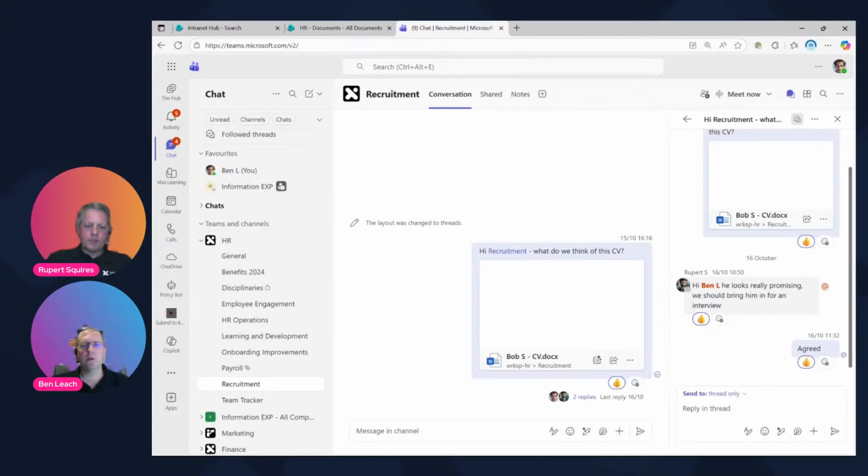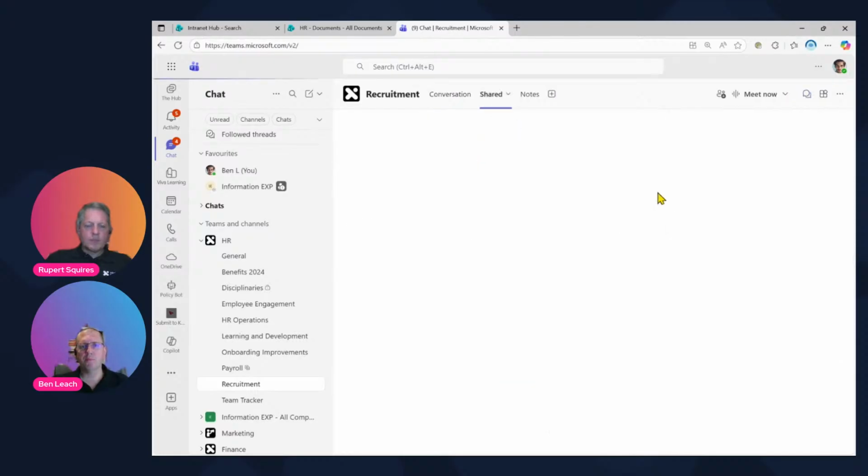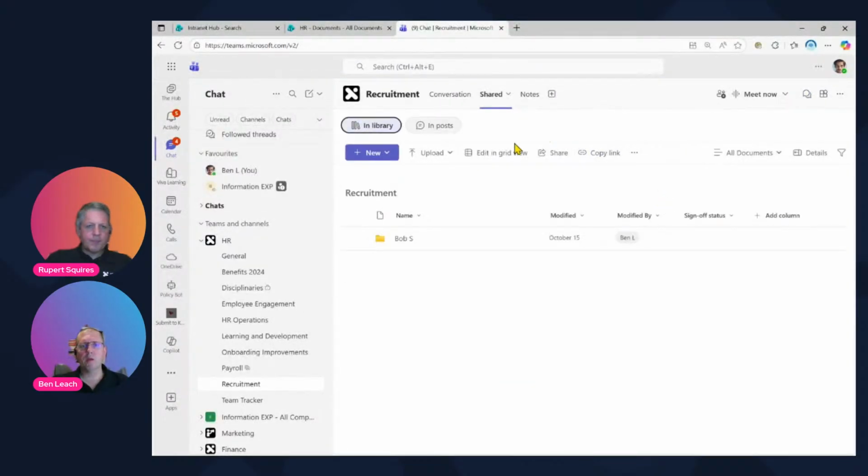If you click into the files area, or what is now the shared tab, we can see we've got that subfolder for recruitment for this candidate. If we click inside that, we'll be able to see their CV that they've sent us. So we're just going to show how that appears within the SharePoint side of things. Let's jump back to our SharePoint site a minute.